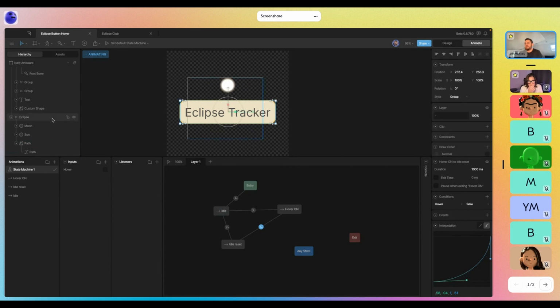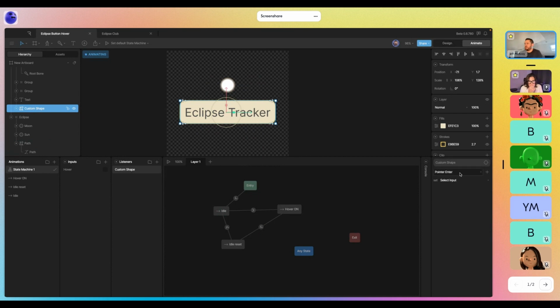So to do that, I'm going to select the button shape, which is this one, and I'm going to add a listener. And what I'm going to do is say on pointer enter, I'm going to set the hover condition to true, and then I'll create another one. And on pointer exit, we'll set the hover condition to false. And now, if I play this, it's going to work in the artboard and exactly how we're going to want it to work on the website that we put it onto.